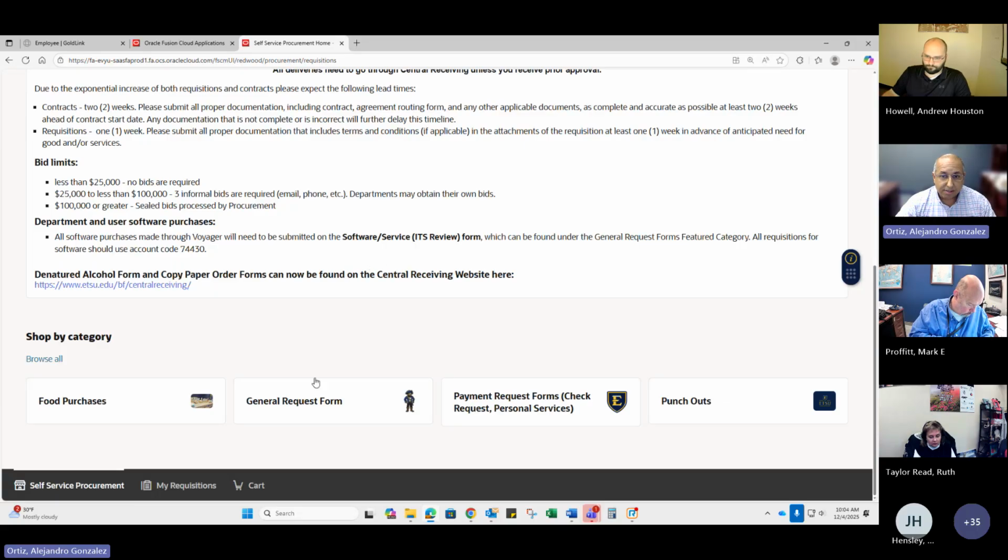Down here, obviously, you have your different smart forms, as they call them, depending on what you're buying or the service that you're buying. You have your punch outs, which are automated and kind of on their own. And then you have your food purchases, and today we're going to be focusing on our general request forms.